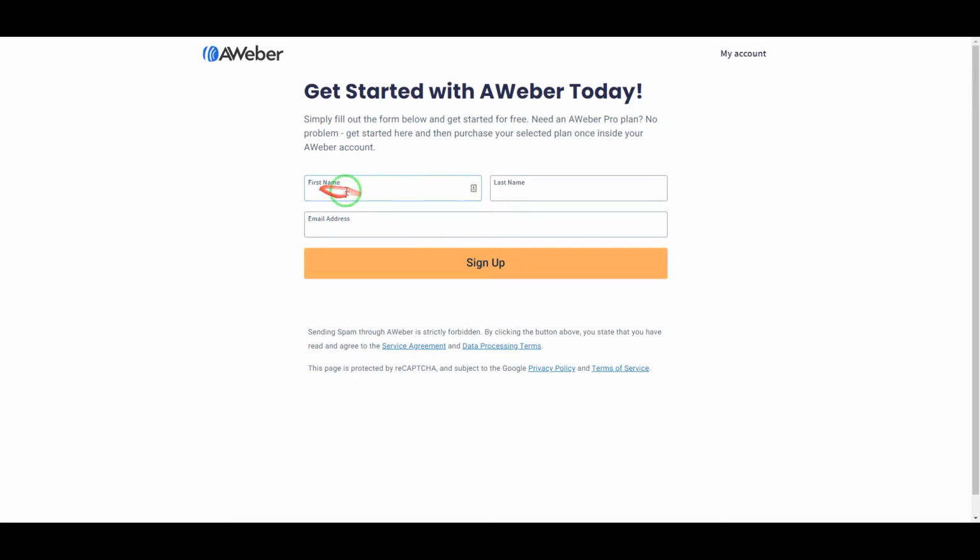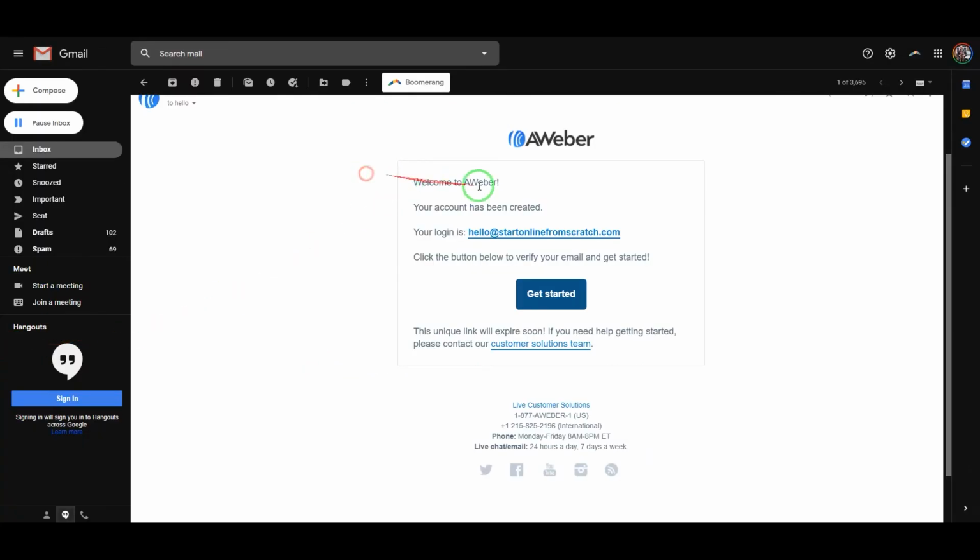And once you enter your first name, last name, and email address and click sign up, you receive an email to that address with instructions of how to log in. Alright then, so I have received the welcome email from AWeber. So my account has been created with my preferred email address. Once that's done, I'll see you on the next page.